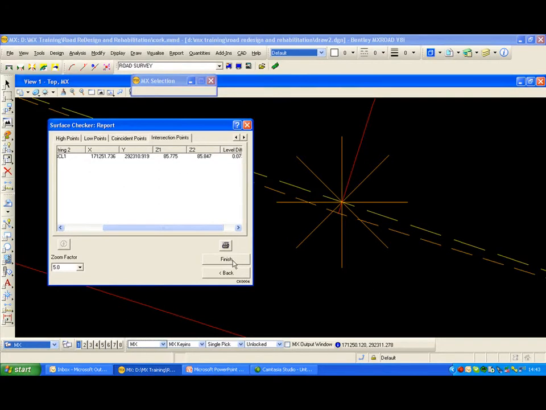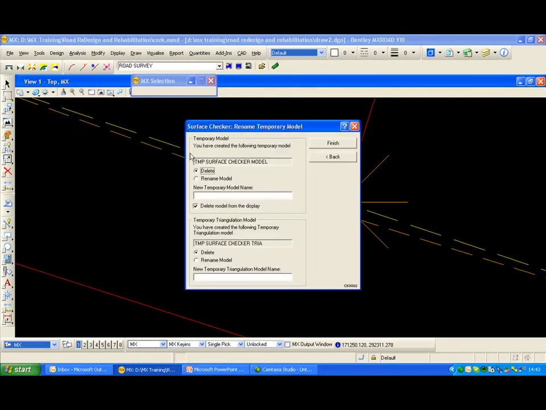So I'm now going to go finish. Here's the temporary models that MX creates. It creates a temporary surface checker model, and it also creates a temporary triangulation model. Now the temporary surface checker model is a model that holds the symbols that MX has created when it's done the check. Now I'm not going to keep that model, I'm going to delete it. And I'm also going to delete the temporary triangulation model because I'm going to create one through the surface analysis options later. Okay, so I'm now going to go finish.